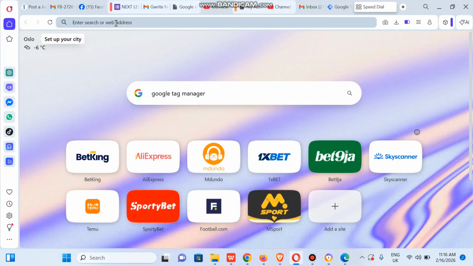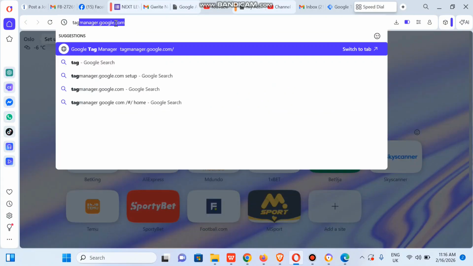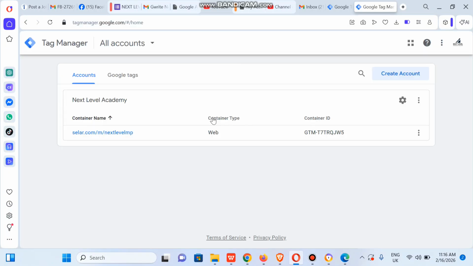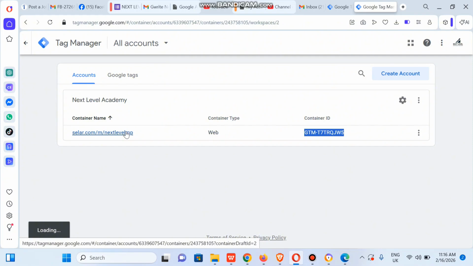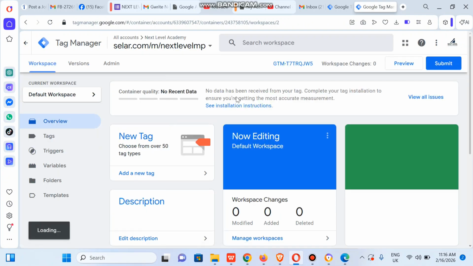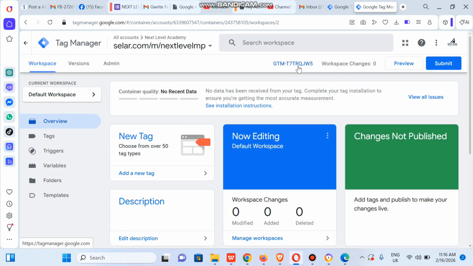So you visit tagmanager.google.com. So you could also create a new one here if you want, but this is your container ID. So this is the code you copy and paste on your Selar Store. So you could also find this code here. Once you open up, you could also find it here.